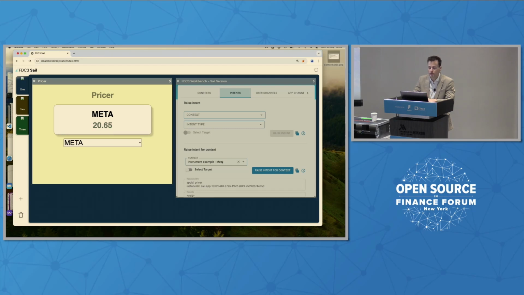What we've done there is we've raised this piece of meta context. If you see this list, there are all sorts of different types of contexts in FDC3, like contacts, countries, currencies, emails, all sorts of stuff, and they're being added to the standard all the time. And if you're doing serious FDC3 work, you're probably inventing new contexts of your own as well.